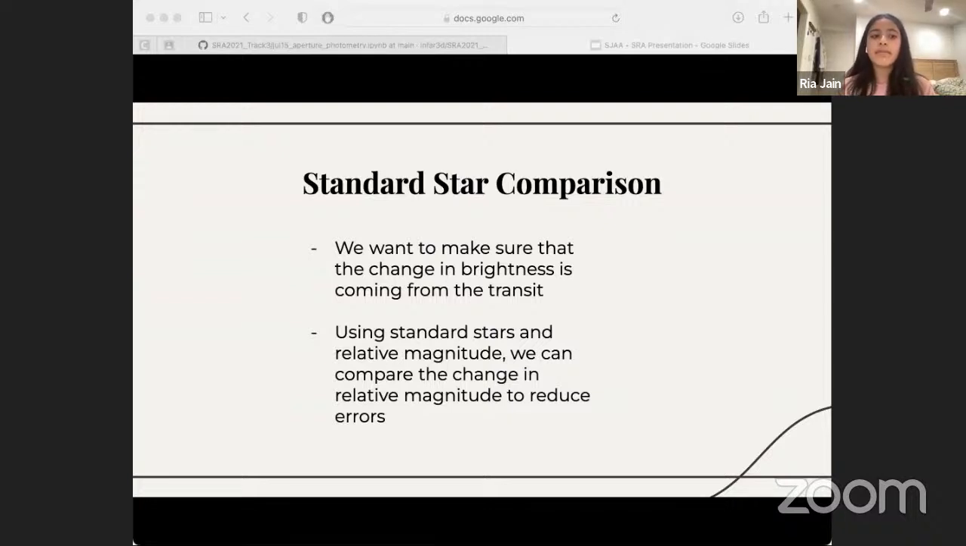So we wanted to compare the magnitude to a standard star instead of just observing the magnitude alone, because if the magnitudes vary for a reason, they'll all vary with the same or close to the same percentage. So it'll be a relative change rather than a change overall. So that just reduces error, and it'll make our calculations a lot more accurate.